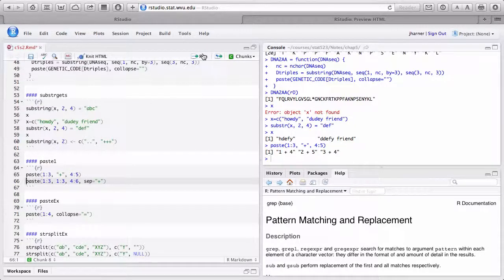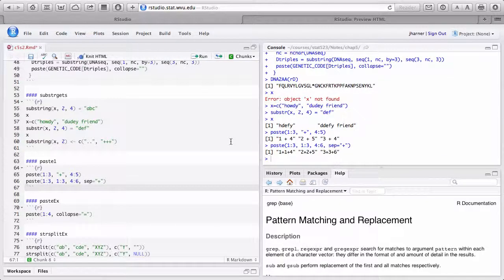Okay. This is slightly more complicated. Here I'm going to paste 1, 1, 4 with a plus sign. The separator is a plus. Then it takes the second element, 2, 2, 5, and it takes the third element, 3, 3, 6.